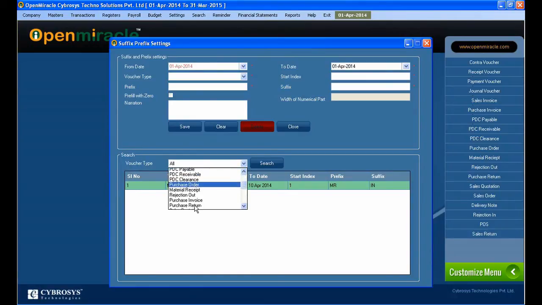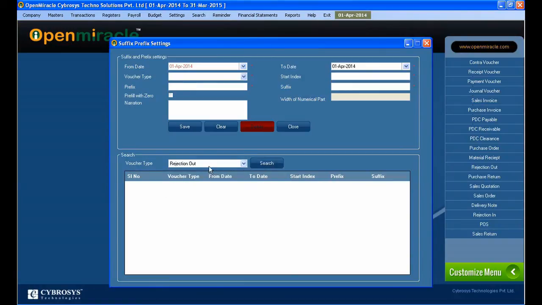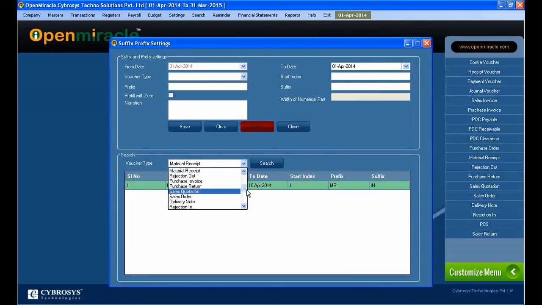While you carry out the search, you can see the particulars displayed. One by one, you can search the desired voucher type you require. It will display all the details you have carried out in the settings earlier. You can see the already entered details displaying here one by one. As we click on the material receipt, you can see the settings displayed above.